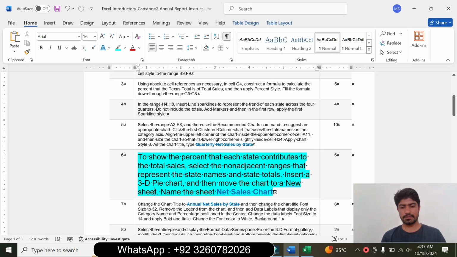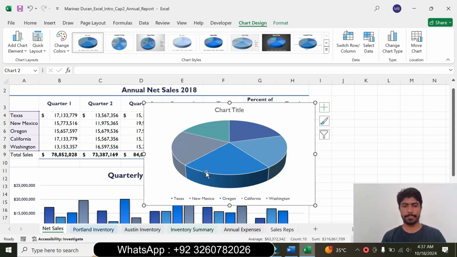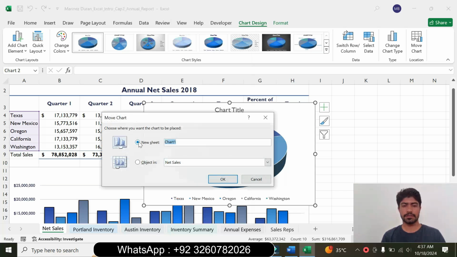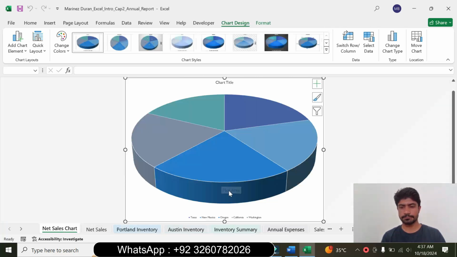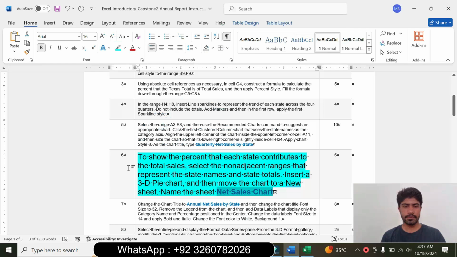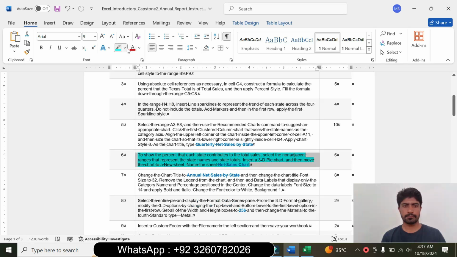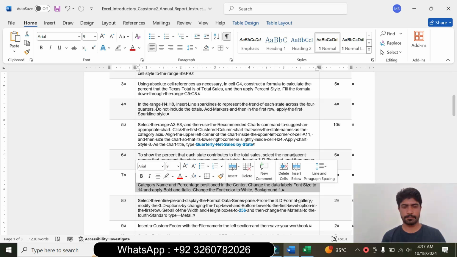Name the sheet Net Sale Chart. Copy the sheet name and move the chart. Right click, click Move Chart and click New Chart Sheet. The new chart sheet name is Net Sale Chart. Click OK. So question number 6 is complete. We can move to question number 7.